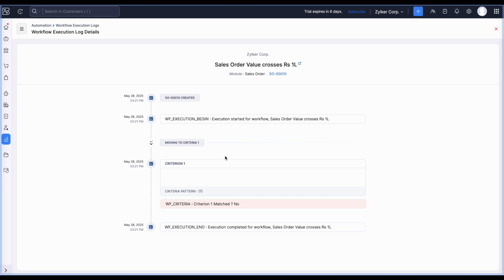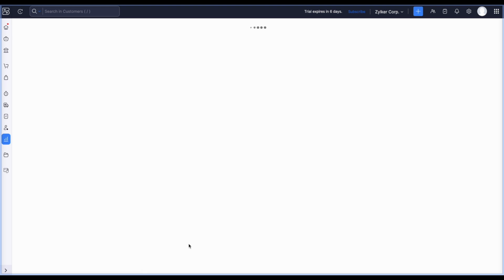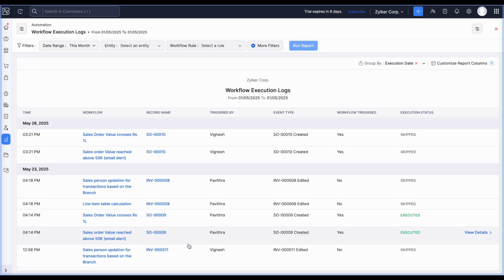The first criteria, that is if it is crossing 1 lakh, it has to be triggered. Here the criteria doesn't match, hence the problem occurred, that is the workflow did not trigger. And the same way you can check for any other workflow rule that you are configuring in Zoho Books.